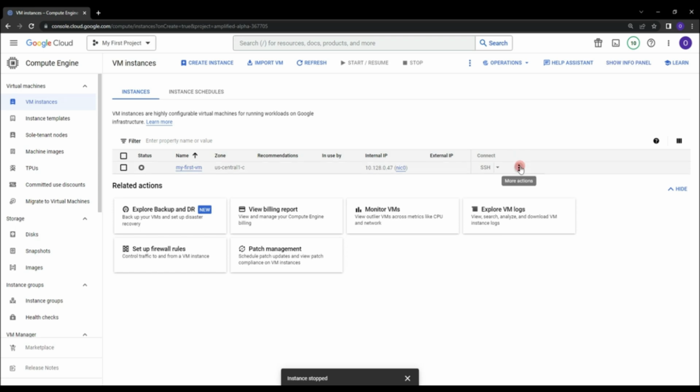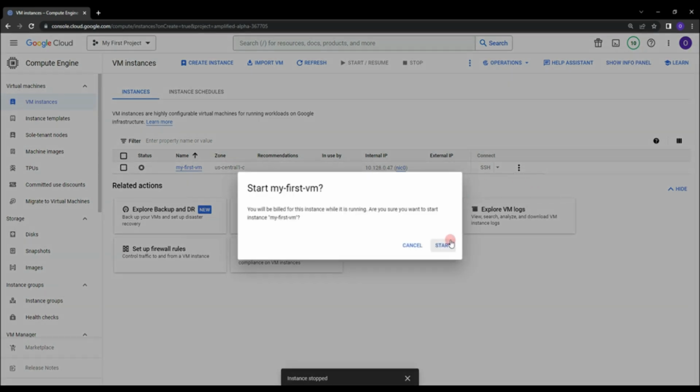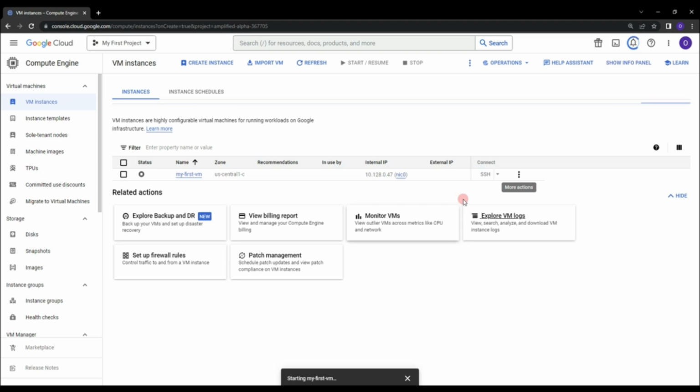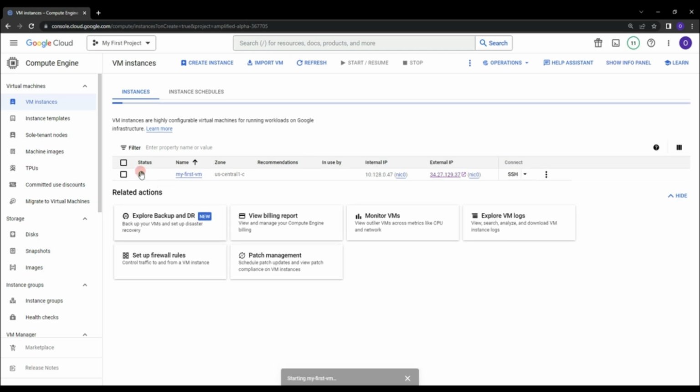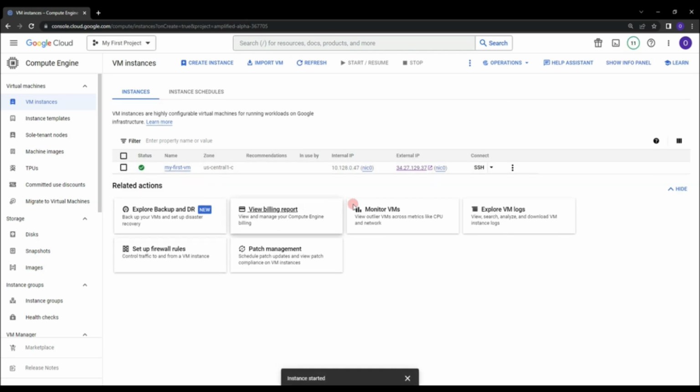If we click on three dots and start this VM instance again, we'll see a different external IP, but sometimes we'll get the same external IP address, so don't worry about it. Let's click on refresh again. You can see the green check, the instance is running, and the external IP address has changed. If you click on it, you can see "hello world for GCP learners, my first VM."